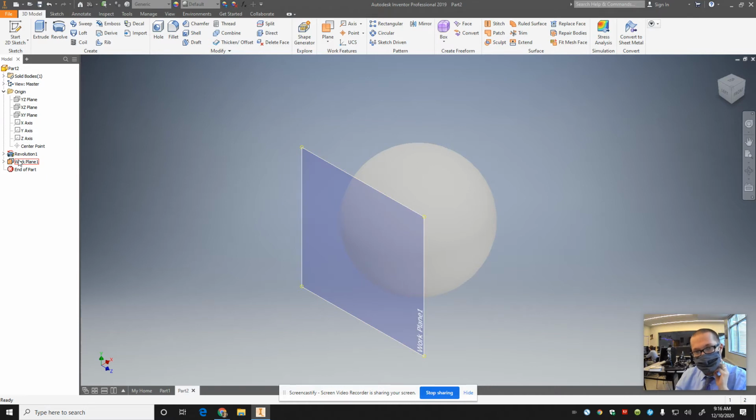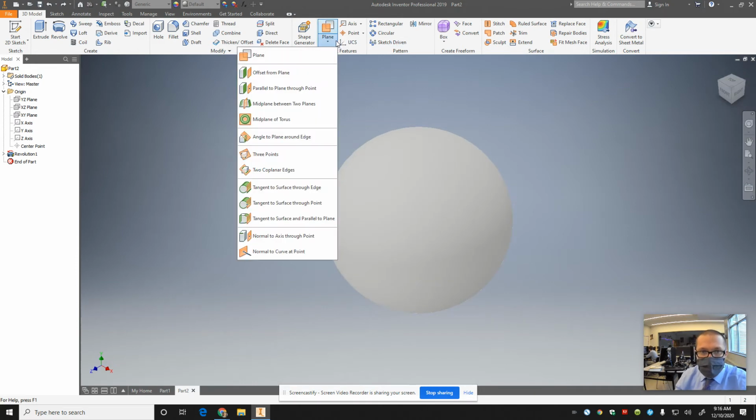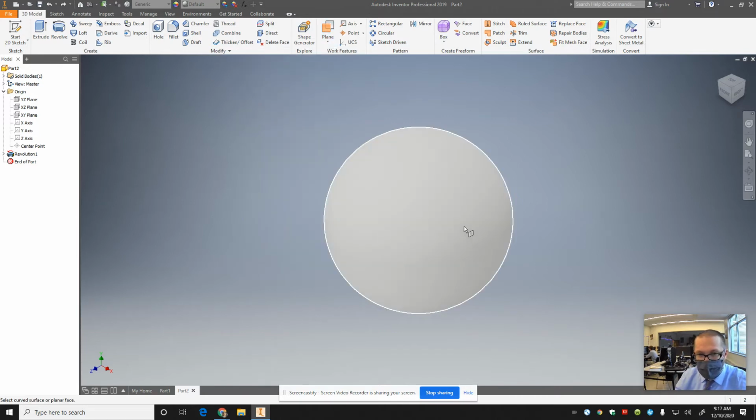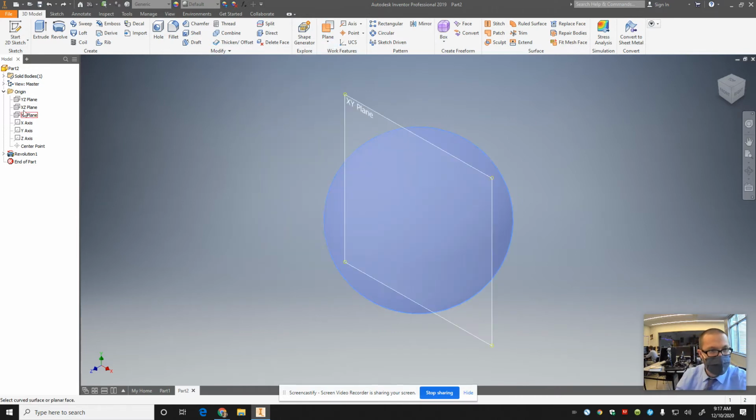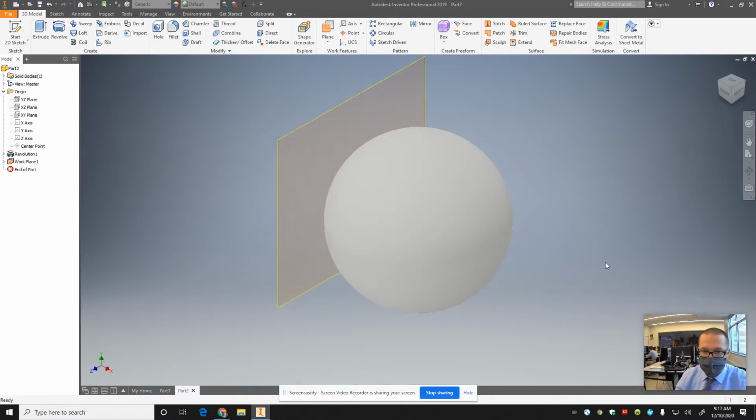Why did it do that? I don't know. Must have had to do with where I first clicked on it. So let me go back to my home view here. Plane. I bet that was it. Where I first clicked on the surface, it tried to put it on that side. So I want tangent to surface, parallel to this plane. Nope, still put it back there.